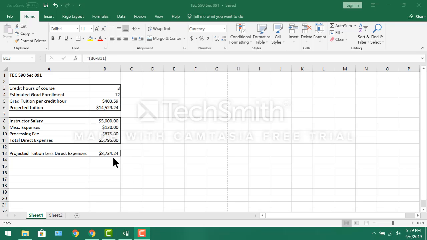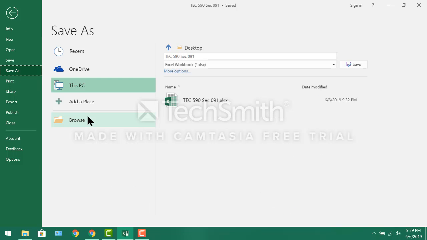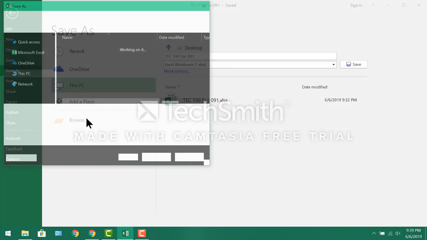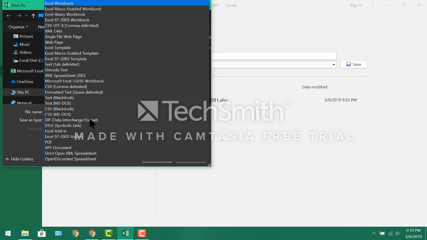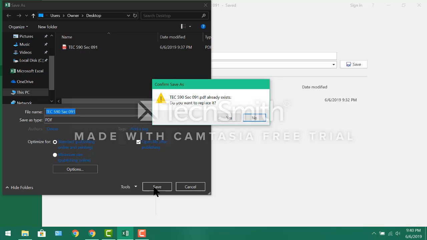In the case of our first example, where we ended with an $8,734.24 residual, if you and your department are good to go with this course, then you can save it as a PDF and print out this copy and submit it with your course application.